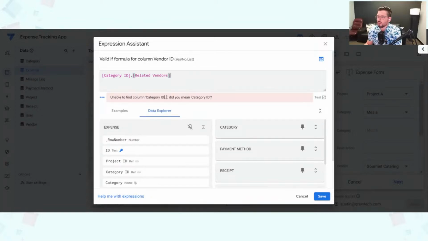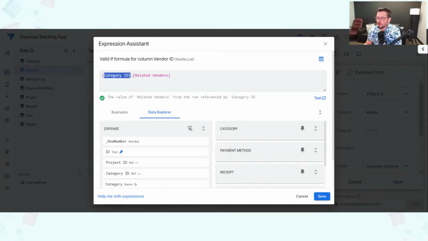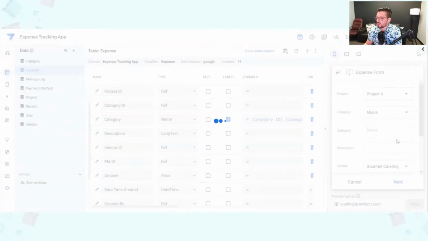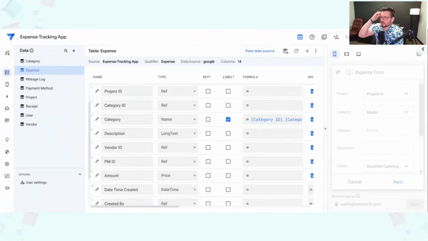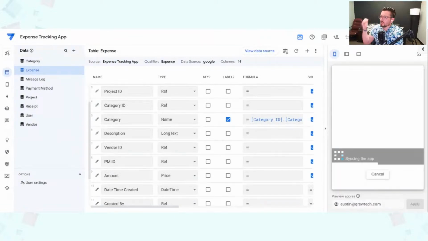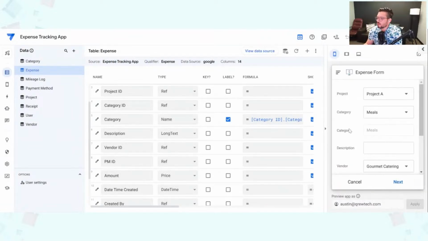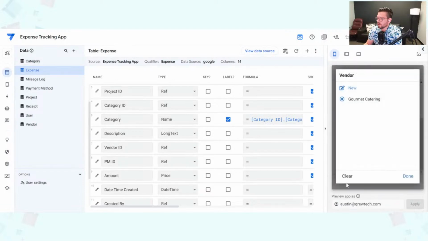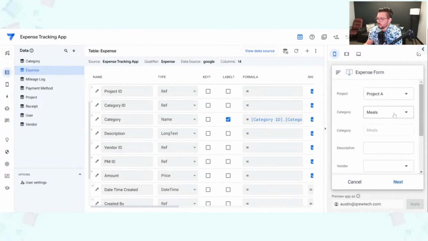So this is saying, based on the value of the category ID, I want you to show only the list of the related vendors there. So let's go ahead and save that one, and then we'll test this feature to see if it's working properly. For this demonstration, you can go ahead and clear these out just so y'all can see it work.